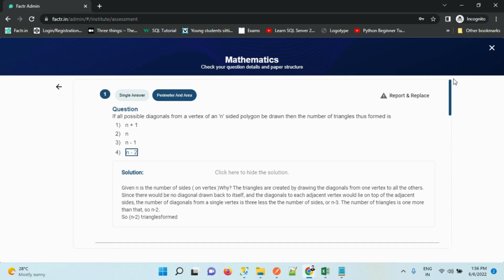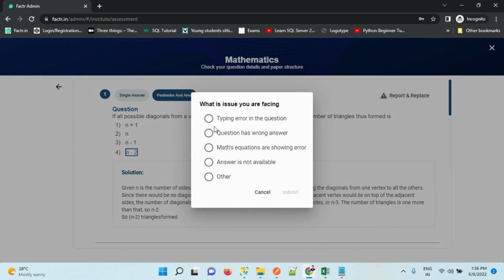But let's say you found that this particular question is not relevant, so you can also report and replace. You can send what the issue is in this particular question, and you can report. Once you report, it will ask you to replace the question. So basically you can replace this question with another question as well.